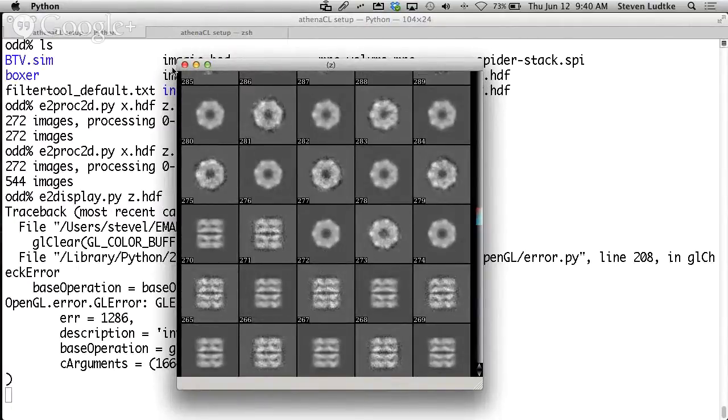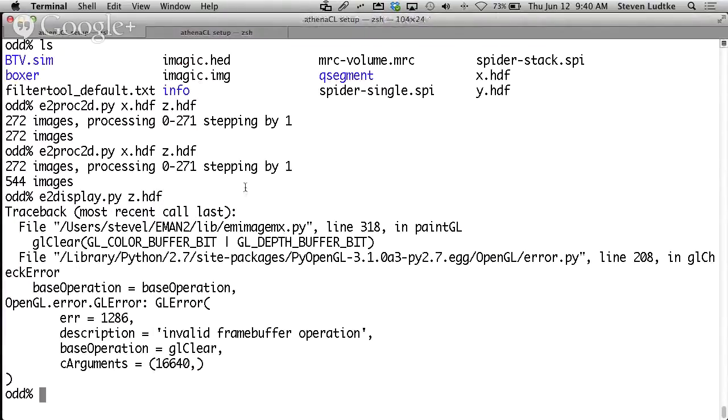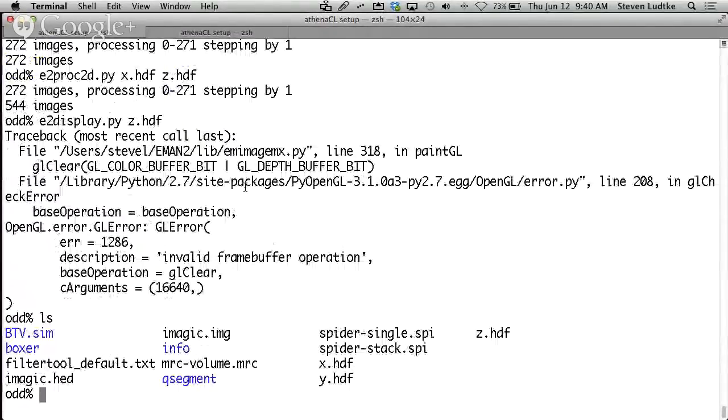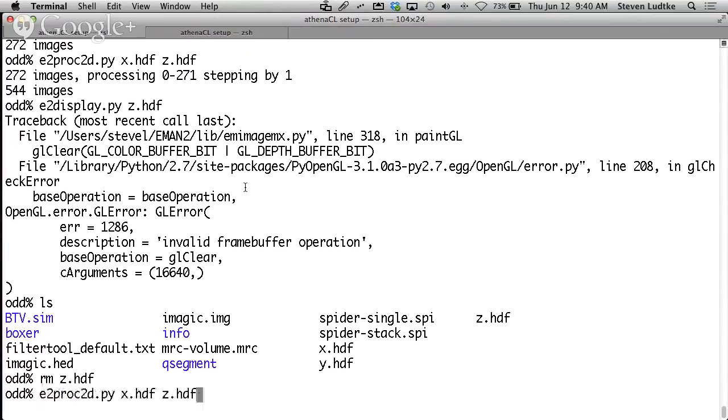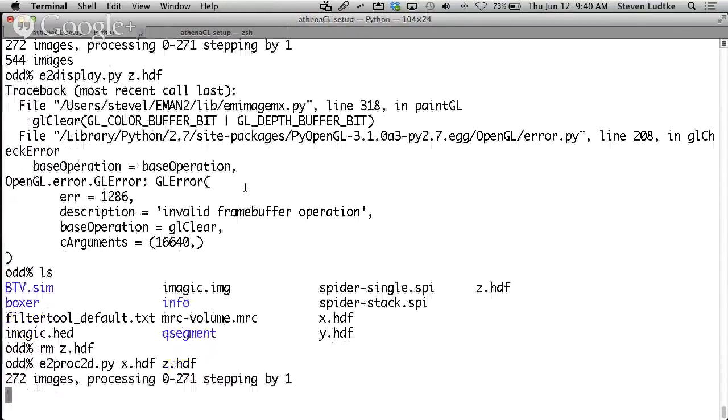Okay? Now, if you don't want to do that, if your goal is to process the images in place, so you say you want to apply a low-pass filter and you decide the parameters weren't quite right and you want to do it again, you don't want to add the new filtered images to the end of the file, then there's an option which allows you to turn off that behavior. So let's remove z.hdf. And I'm going to go ahead and do that again. I'll do the e2proc2d. So I've now copied the images without modification of the file.